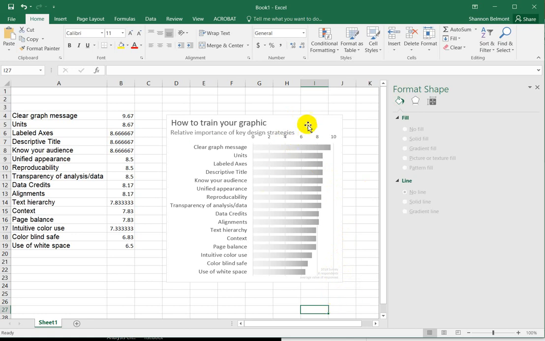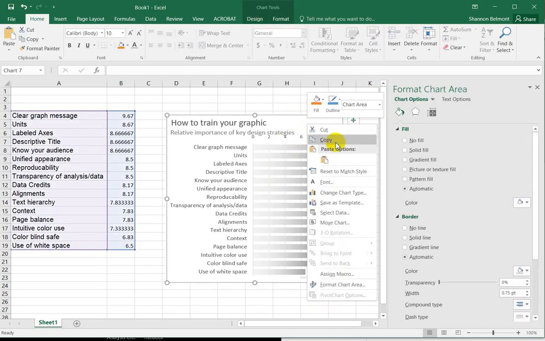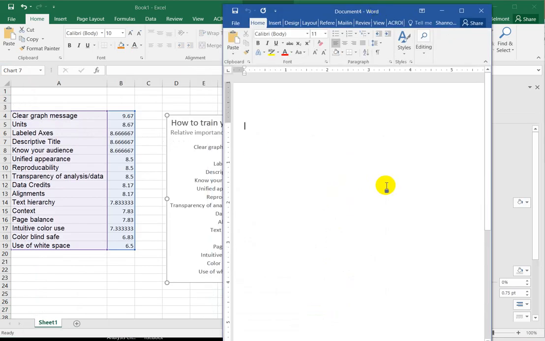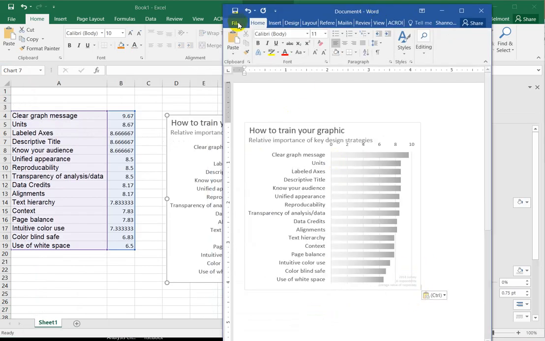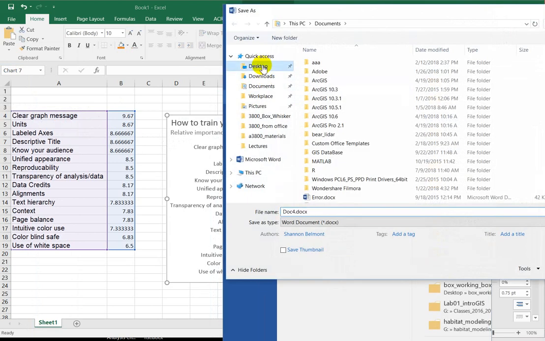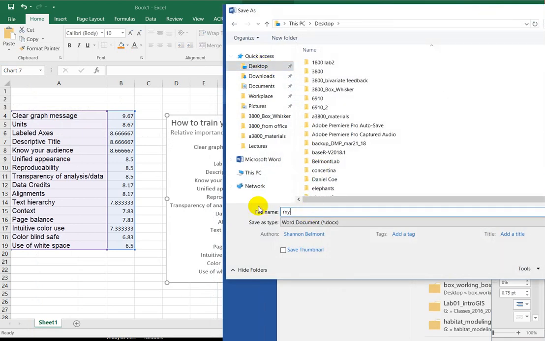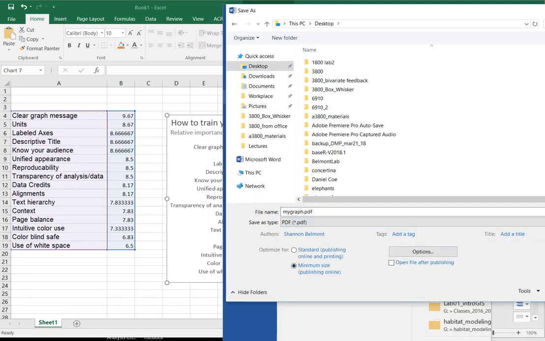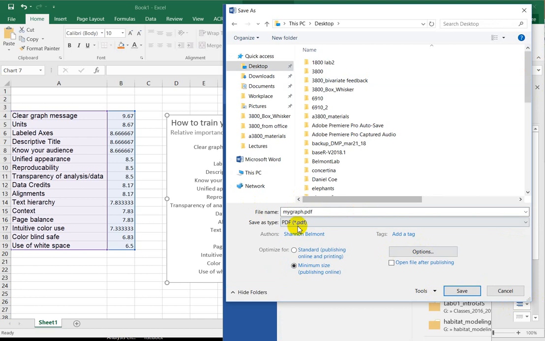Okay, let's go ahead and right-click and copy this thing. We're going to paste it into an empty Word doc. So I'm just going to Control V to paste, and then we'll do a File Save As and save this as a PDF file. So saving it as a PDF.